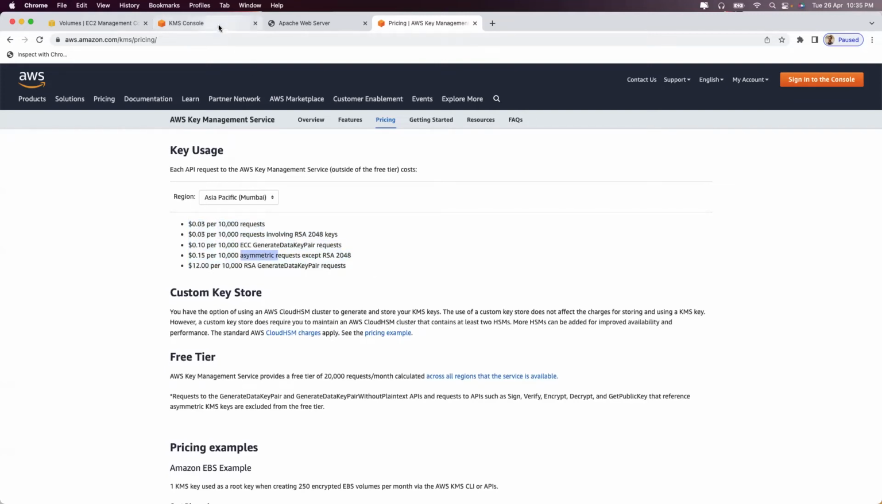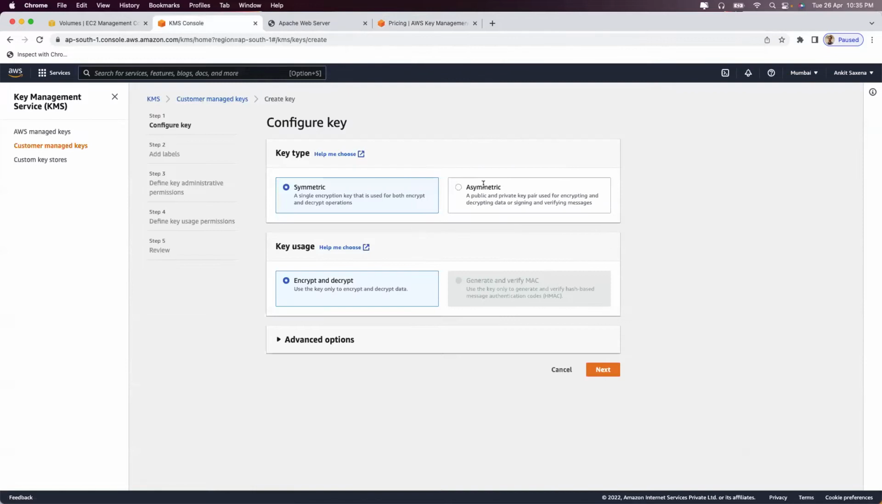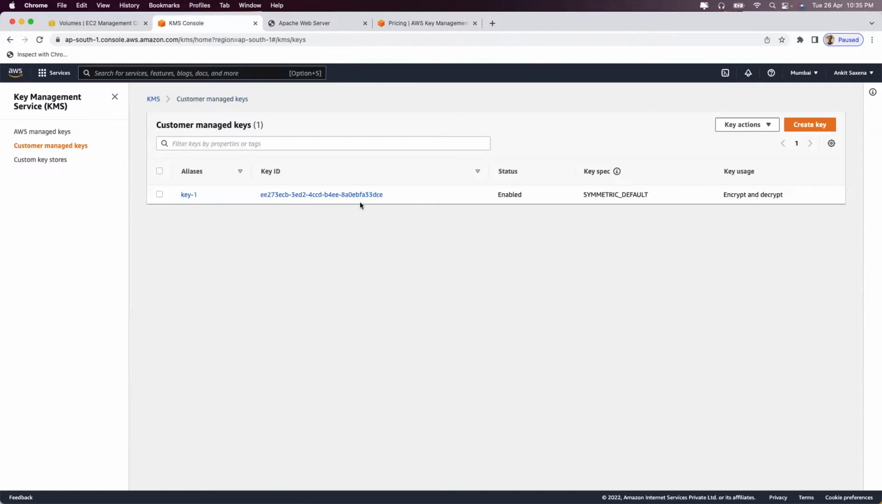As for symmetric and asymmetric, when you created the key, it would have asked you whether you want to create a symmetric key or an asymmetric key.